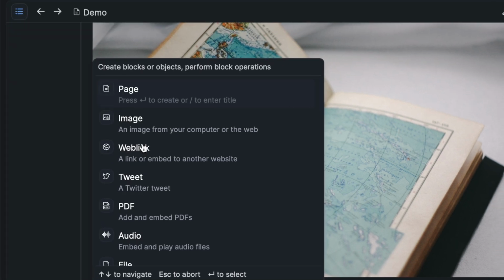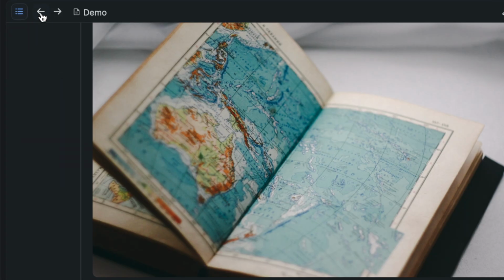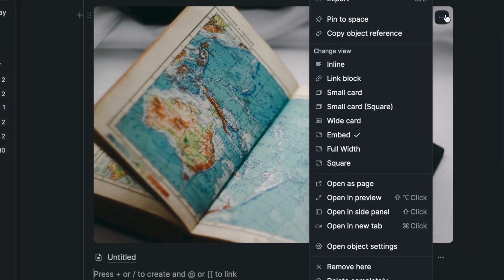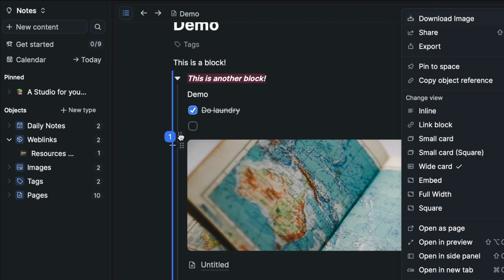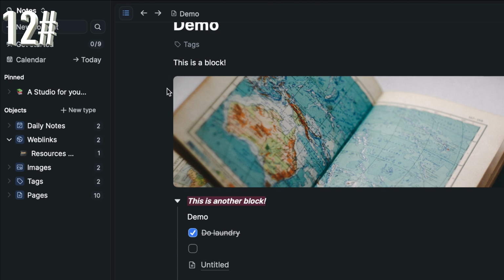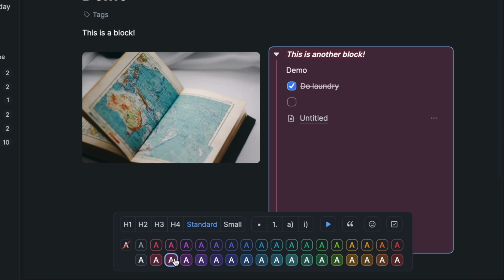If you create a subpage, you can go back to the previous page by clicking the arrow on the top bar. If you add an image, you can change the display style on the top right of the image and also move it to a different position. Of course, you can place two blocks next to each other as well. You can change the background color and do other interesting things.